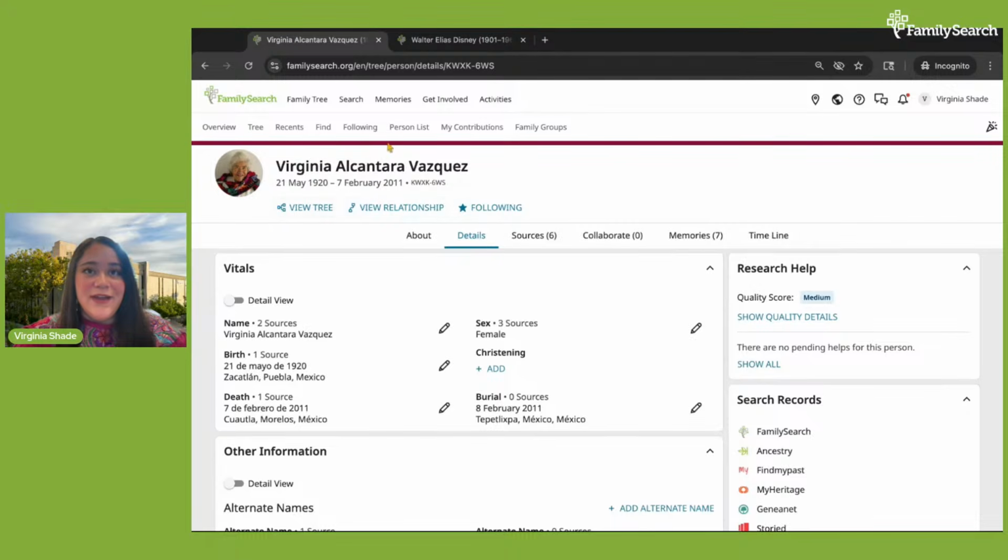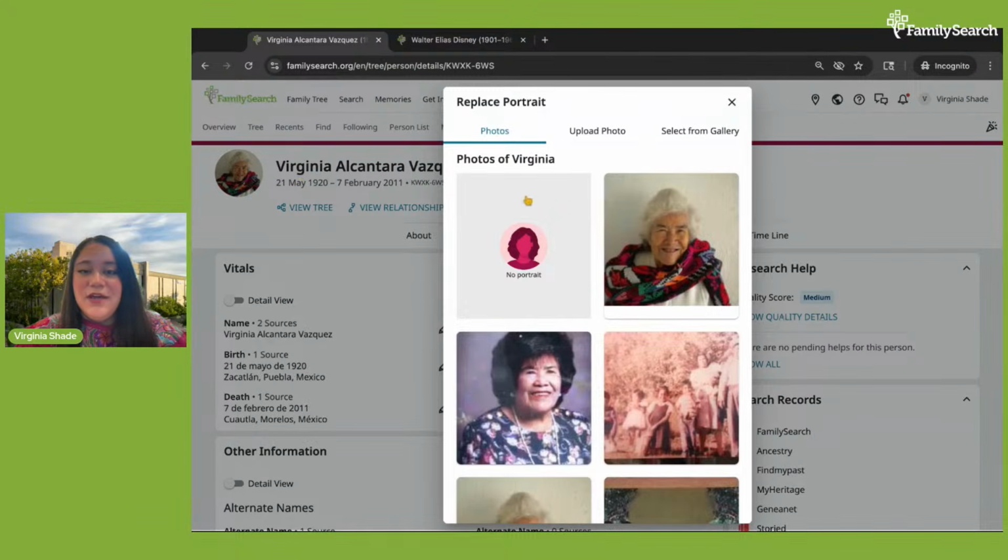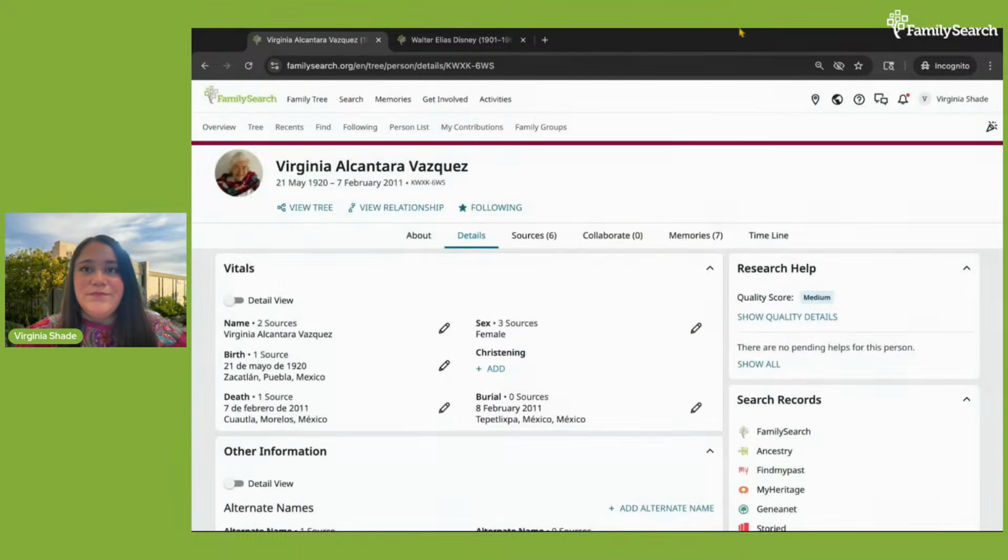So on this top right hand corner, you'll see a photo of her or of your ancestor if there's one already uploaded. But if there's not, you can just click on here and then you can see a couple of options that you can choose from. And then you'll see her full name, Virginia Alcantara Vasquez. That's her first name and her last names. She had two. And then right underneath, you'll see the birth and death date. And that is right over here, the 21st of May, and she passed on the 7th of February.